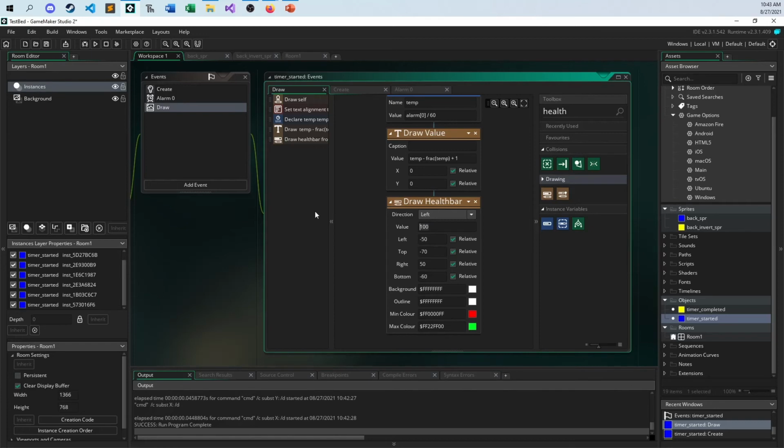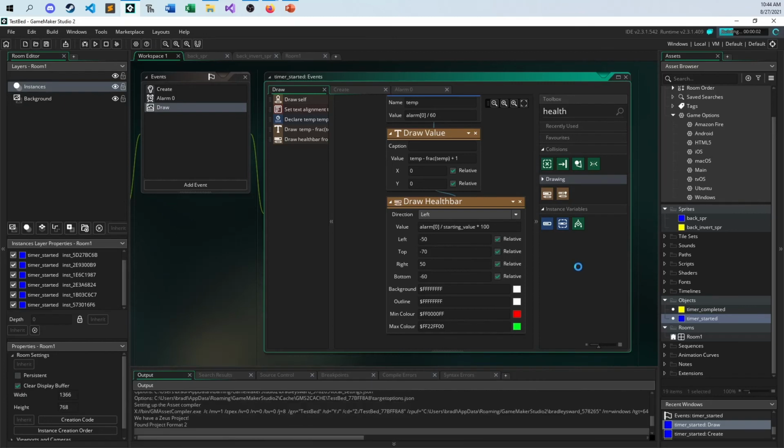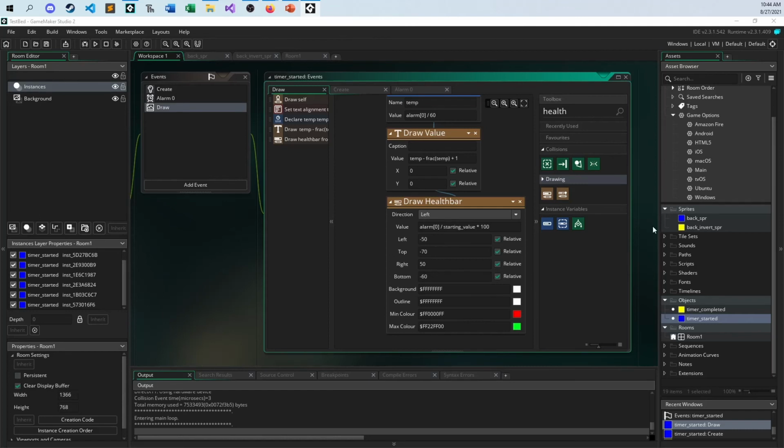So now for this value, what I can do is take my alarm 0, divide it by the starting value, and multiply it by 100. Let me see if I can drag this out so you can see it better. Nope, oh, there we go. Alarm 0 divided by starting value times 100 will get me a value between 0 and 100, which needs to go into that health bar to correctly portray the value. Oops, and I have a crash. Line 43. Line 43 doesn't really help us. Let's see, timer started, draw event, action 1.